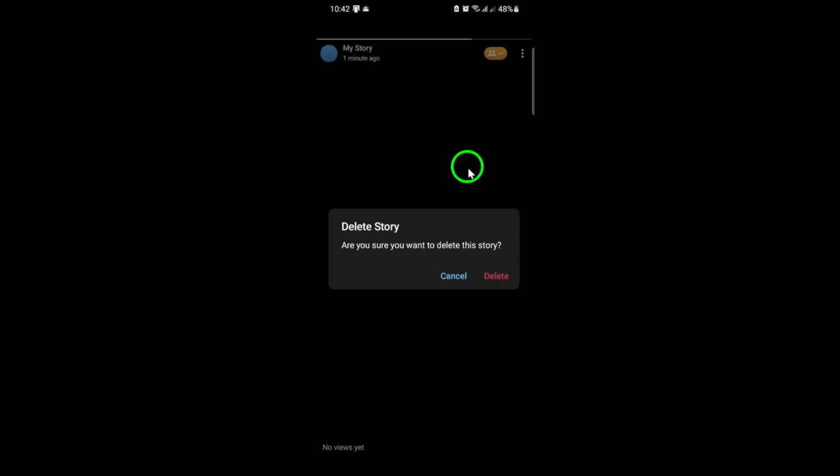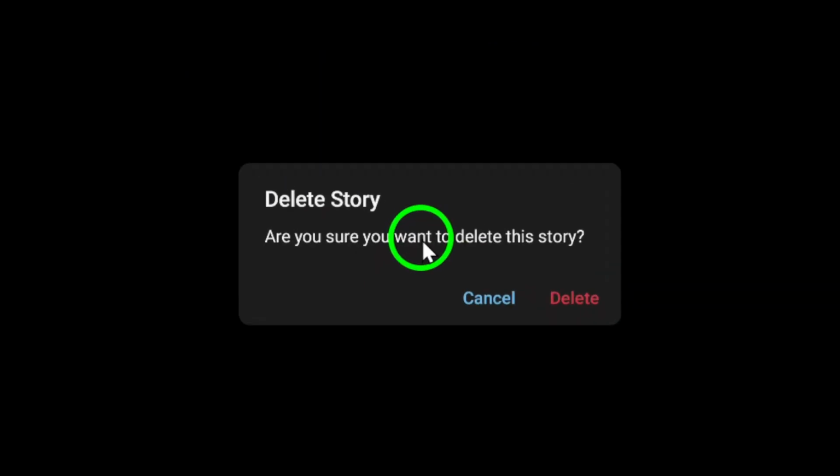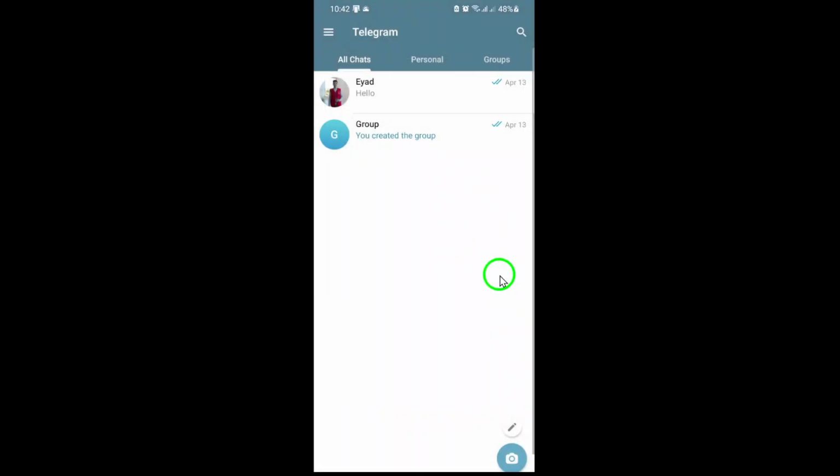A prompt will appear, asking you to confirm your choice. This is just to make sure you don't accidentally remove something you want to keep. Tap Delete again to confirm, and that's it. Your story is now gone. It will no longer be visible to your contacts or anyone else who could view your stories. If you have more stories you'd like to remove, just repeat these steps for each one.